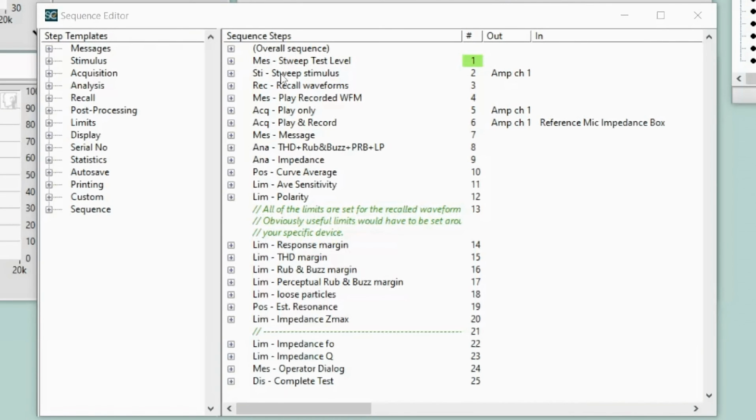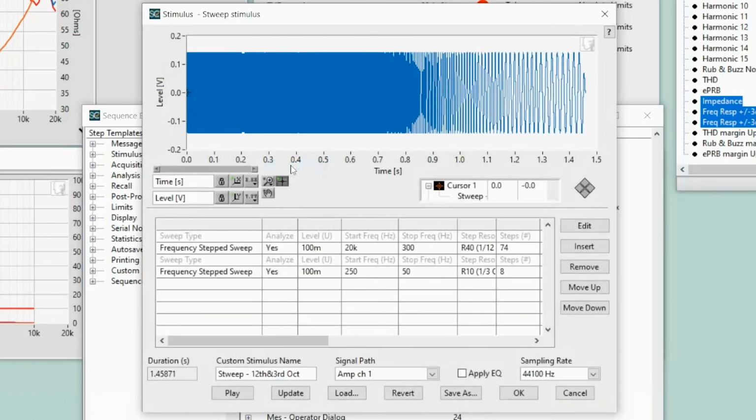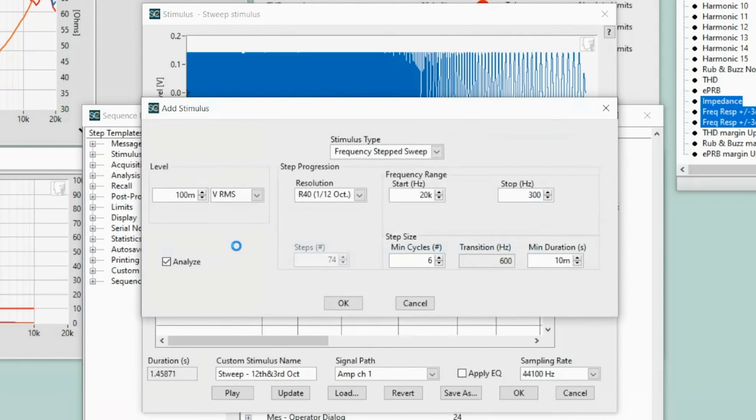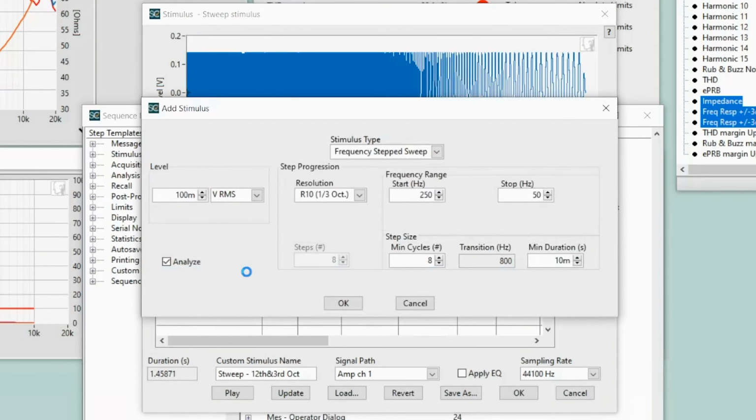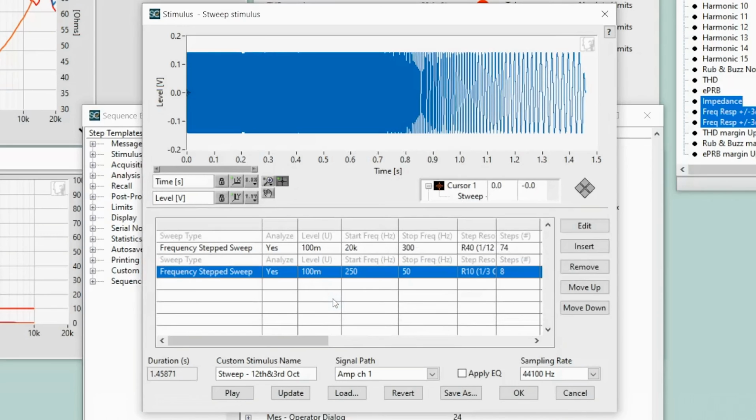Let's take a closer look at the stimulus step. In this test, I used a compound stimulus for speed. It has two parts to it. The frequency sweeps from 20 kilohertz to 300 hertz in 12th octave steps, and then transitions to third octave steps at low frequencies from 250 hertz to 50 hertz. Because loudspeakers tend to have smoother response at low frequencies, we can still get an accurate measurement with lower resolution. Optimized test frequency resolution and sweeping from high to low frequencies to minimize speaker ringing saves us valuable test time.